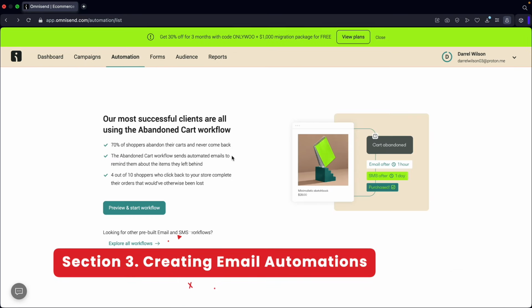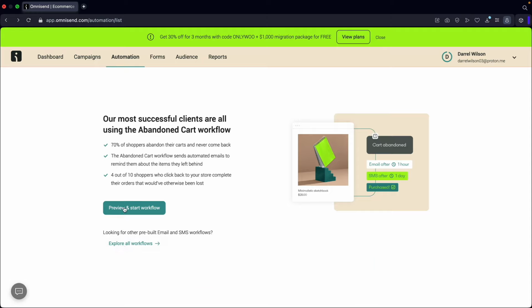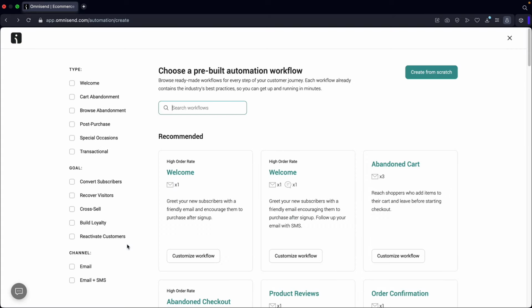Okay, so I went ahead and deleted my automations, and we're gonna start from scratch here. Now, the very first thing I want you guys to do is click on Explore All Workflows. This right here is gonna create templates for us, but I wanna show you guys how they're made, right? So right here, I'll click on Explore All Workflows.